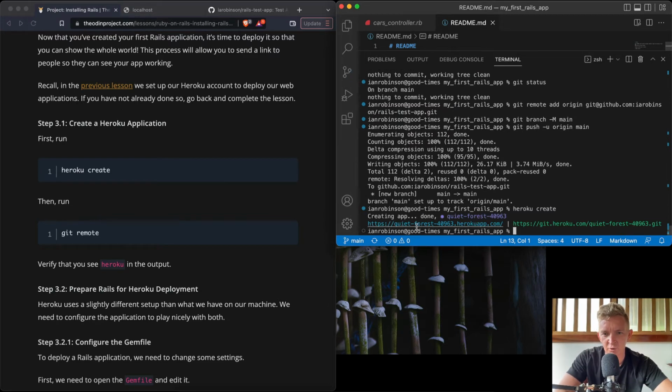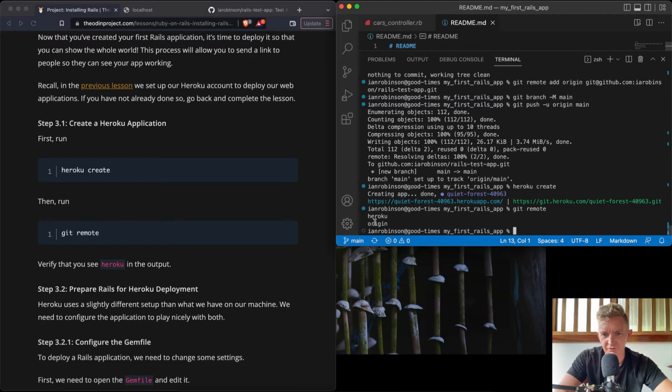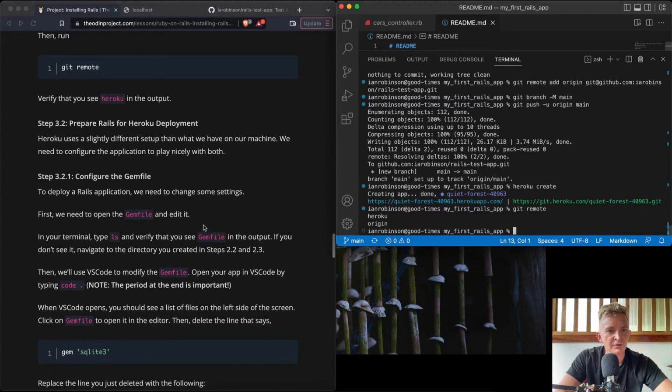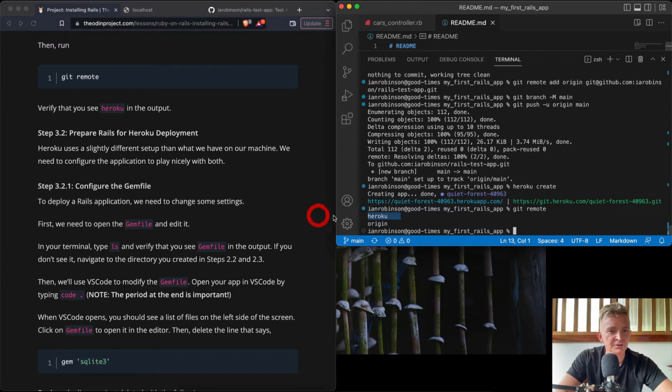Cool. And it's given it this quiet forest. This is default behavior for Heroku. So now we can say git remote. I think that'll show us. Cool. So now we've got origin and Heroku. So this will be useful to understand. Verify that you see Heroku in the output, so we see it.